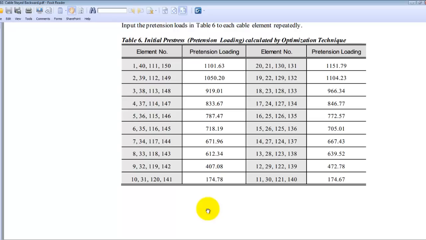So I will show you how to do that. If you want to download this PDF tutorial, you can go on our website midasuser.com and you will be able to download all the tutorials, so the cable stayed file for MIDAS Civil and the PDF tutorial.